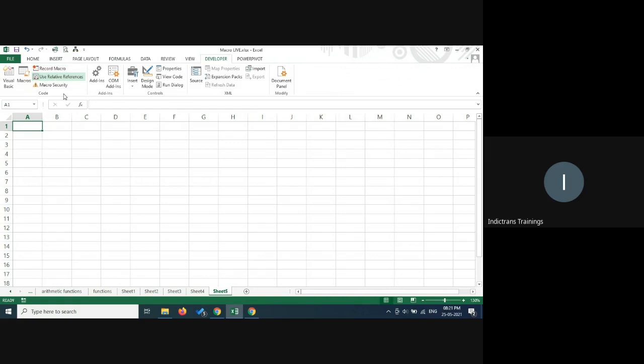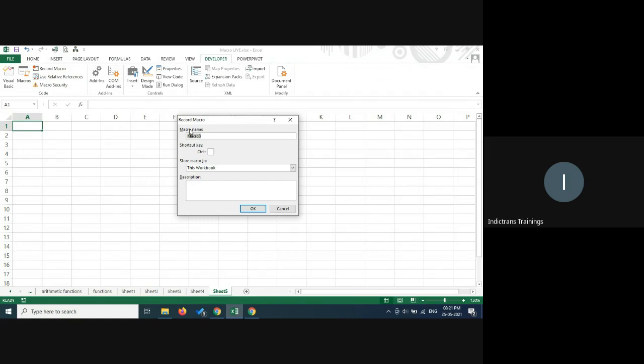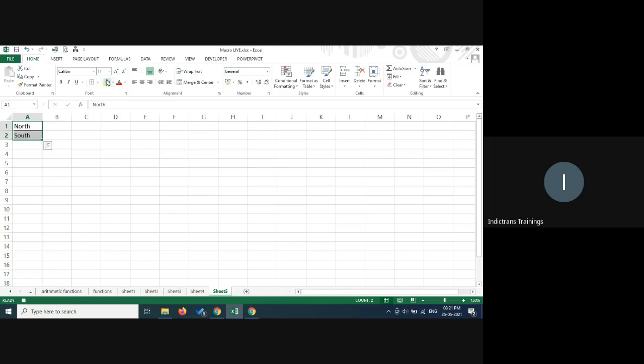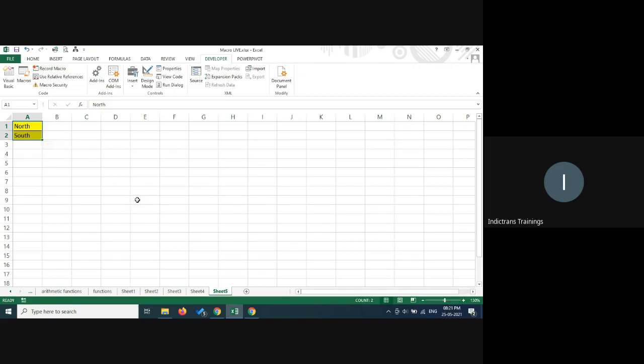I'm repeating, but others who might have questions can again give attention. By default, you will not have use relative references on. You will have in the developer tab a record macro. I just click on record macro and get macro 1 essentially. I say okay. Then I do some routine activities: north, south. I select these two, put a border, fill it, and then stop recording.